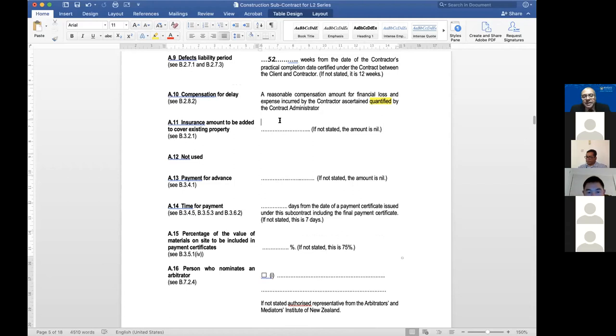Now, insurance amount and so on to cover existing. The way this has been drafted, existing property. So if you're doing renovation work on an existing property, well, there you go. You can cover that as well. Obviously, often you won't be looking at that. You'll just be doing insurance for a new one or whatever. Then if you don't state anything at all, the amount is nil.